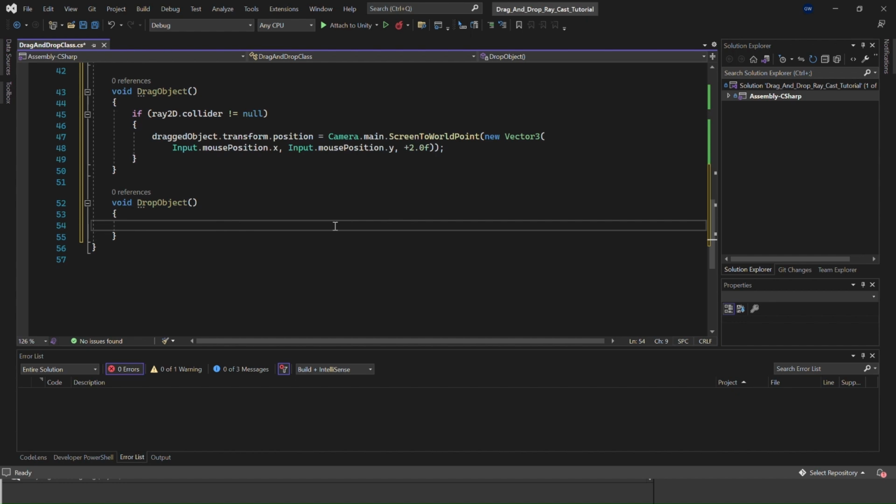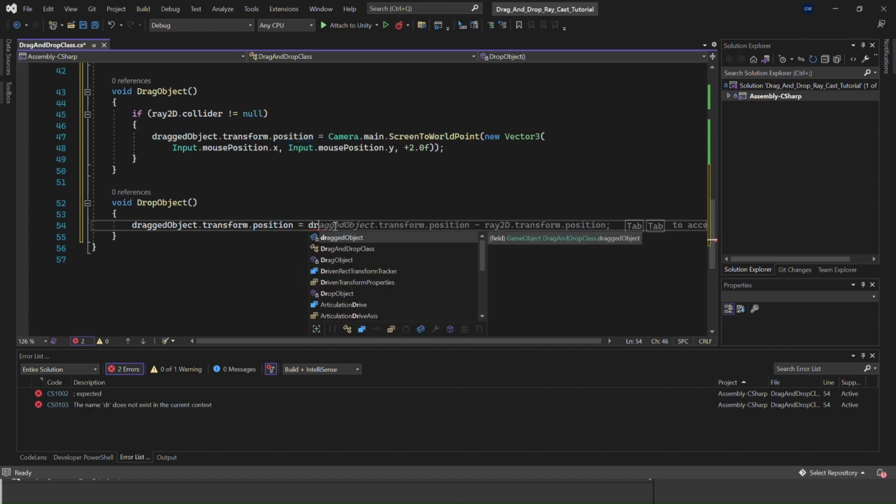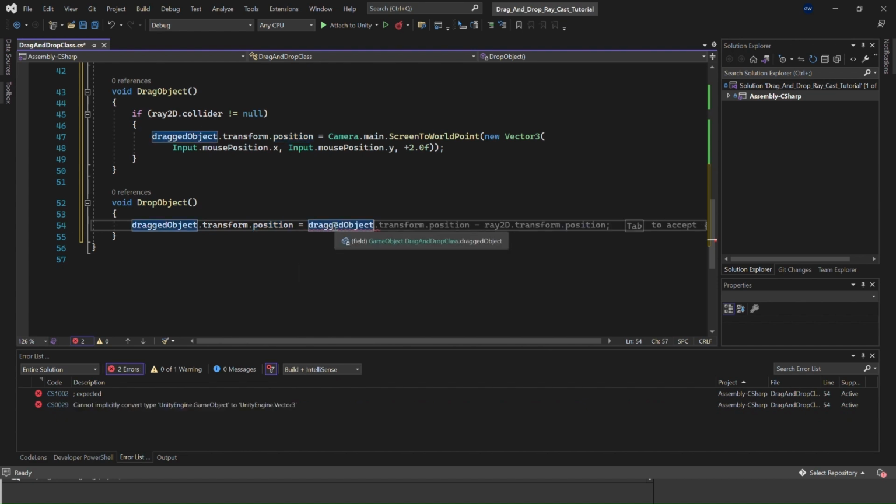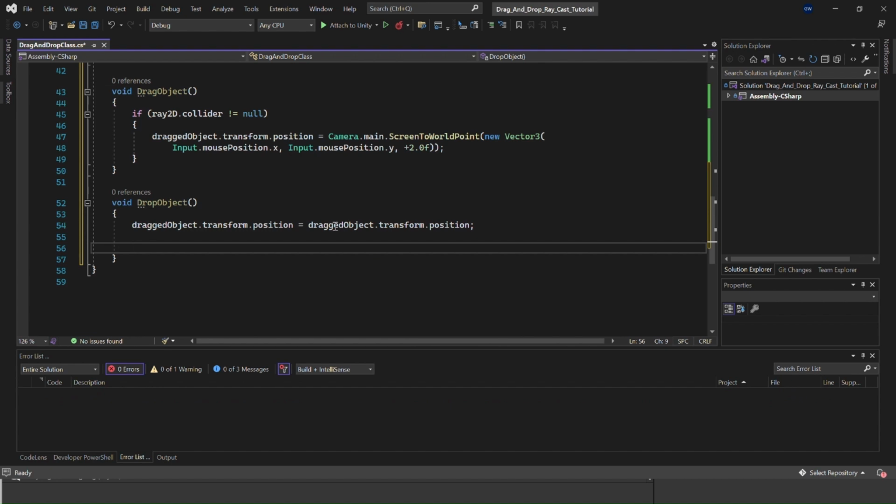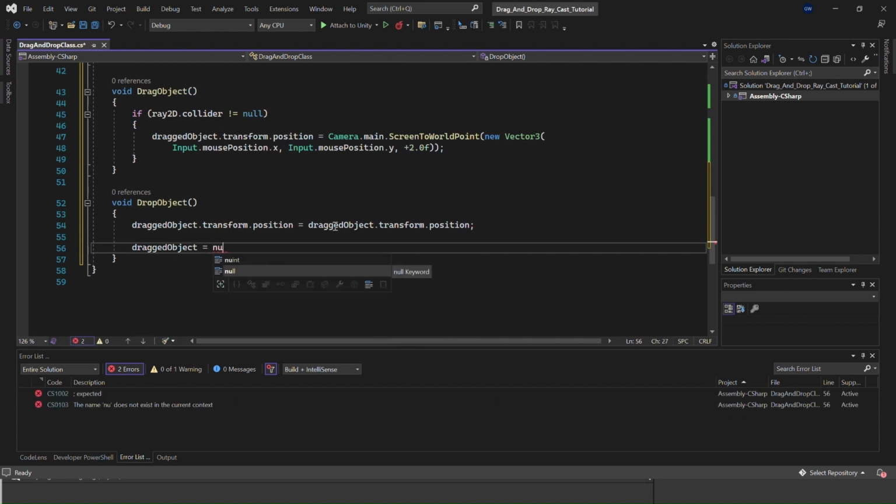In the drop object function, draggedObject.transform.position equals draggedObject.transform.position, semicolon. We set the position to be the current position when the object is dropped. We clean the dragged object variable from the current dragged object. Dragged object equals null, semicolon.